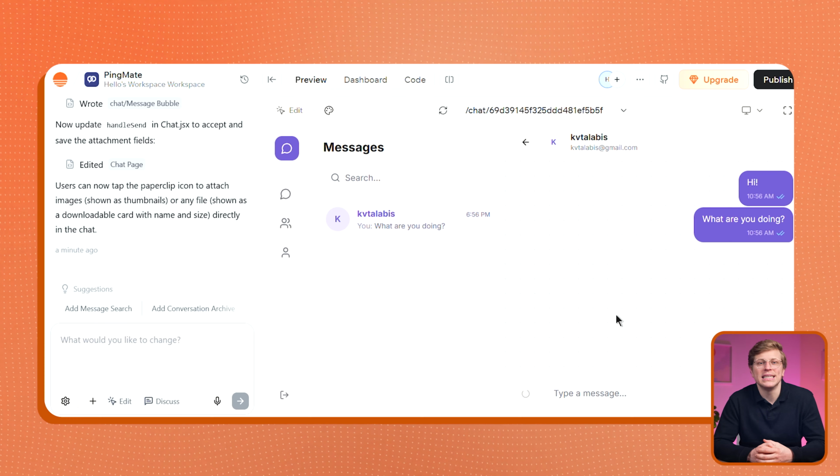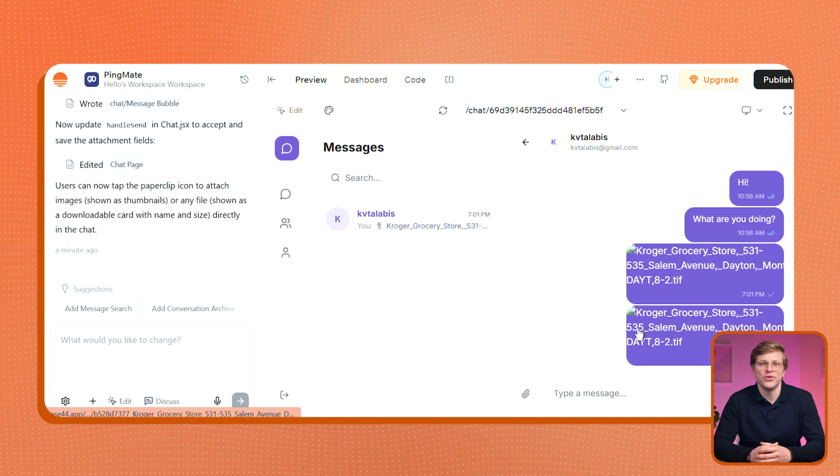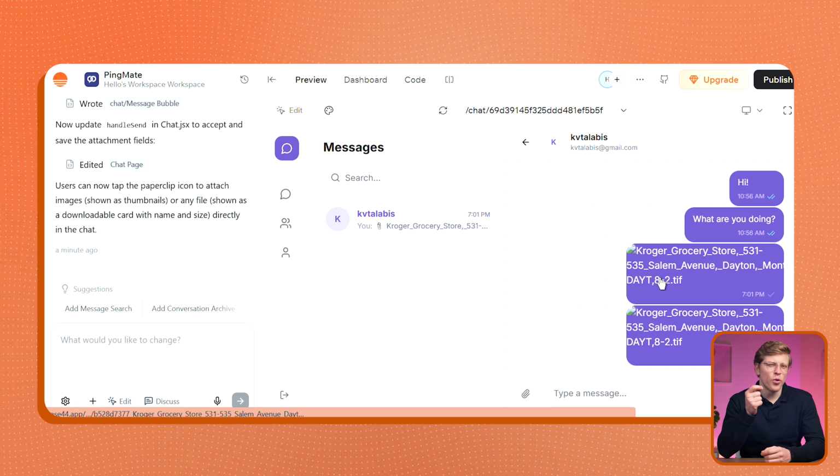My first pass at this prompt had images showing up as download links instead of previews. I had to go back and be more specific, telling Base44 to render images using an actual image element with the file URL as the source, and to never treat image files as generic downloads. Once I was specific about that, it worked correctly. This is a pattern you will see throughout the build. The more precise your language, the better the output. Media sharing is working. Now, let's add group chats.